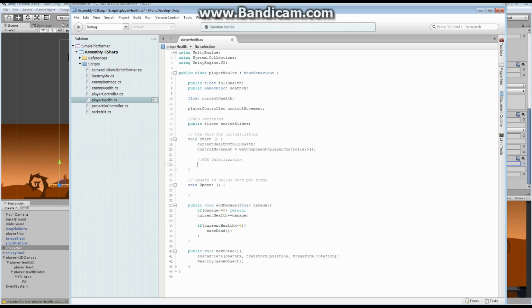Initialization. All right, so what we want to do first of all is make sure that our health bar has an appropriate value according to what our character's health is. So currently, what did I call it? Health slider dot maximum value. The maximum value on our health slider is going to be equal to full health.